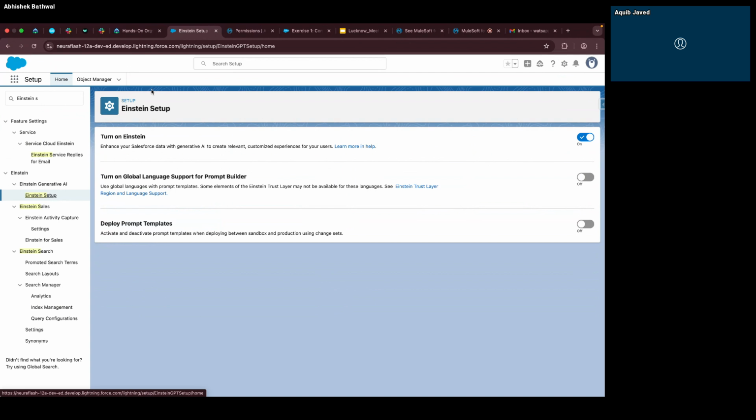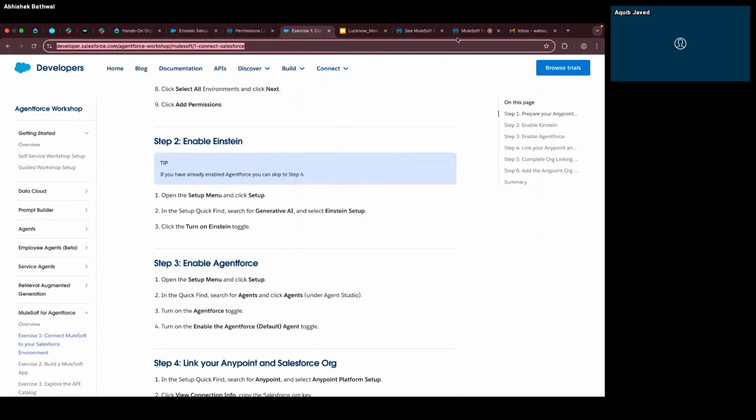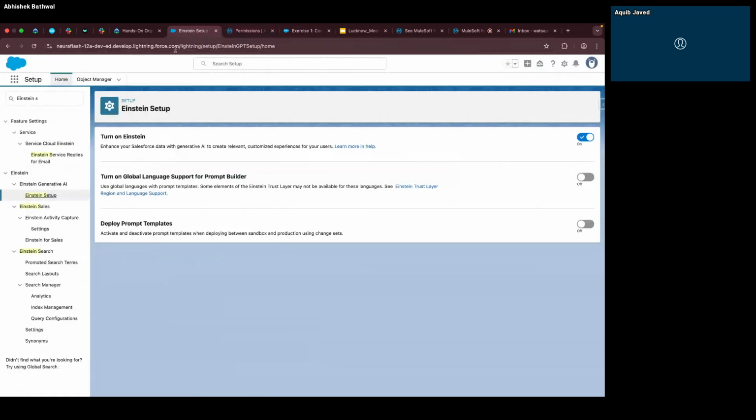Please share this URL in the chat. People are asking. Which URL? The Salesforce URL. No, this is my URL, it will not work for you. The base URL of this. Base URL you want? Okay.